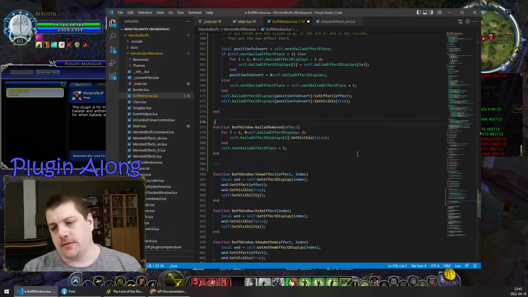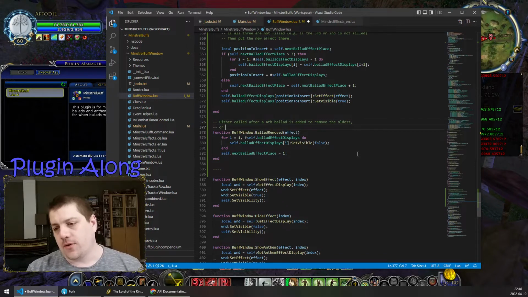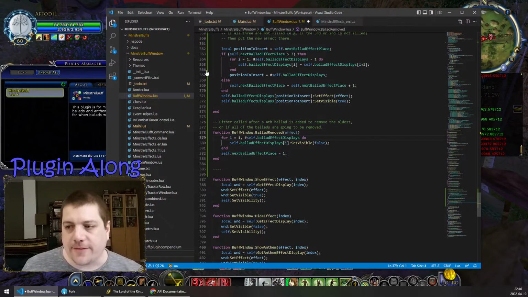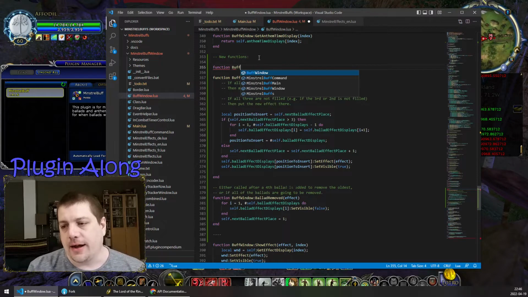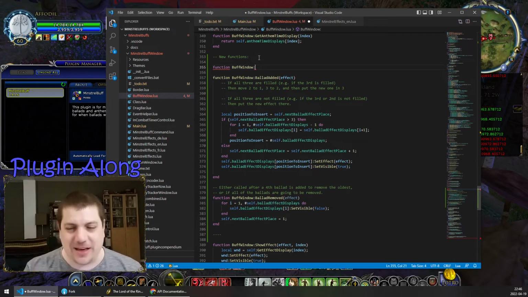This is either called after a 4th ballad is added to remove the oldest, or if all of the ballads are going to be removed. So I think it's safest to always just remove the oldest ballad here. And for that, we can do the same logic that we would normally do. In fact, we can make a shift function right now, just so that we don't mess up the code as we copy paste it over and over. Ballad shift.